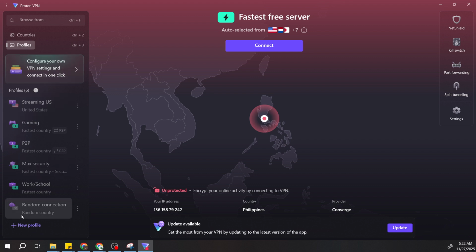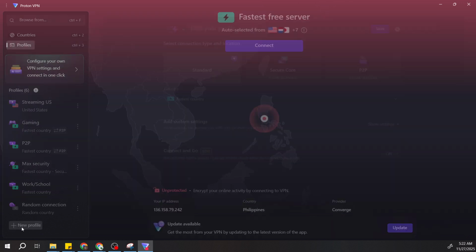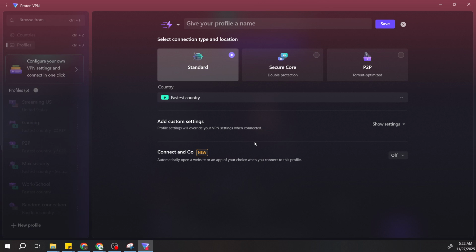Click the button to create a new profile. This opens the profile builder where you'll set everything up. Give your profile a clear name and choose a color. A descriptive name like WorkFast, Secure Core Browsing, or P2P Downloads makes it easy to find later. The color tag is useful when you have several profiles, letting you spot the right one at a glance.